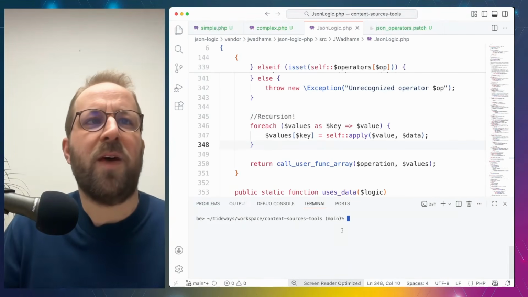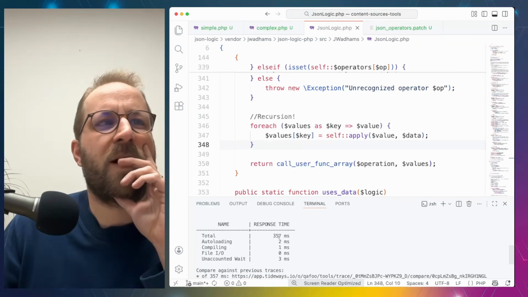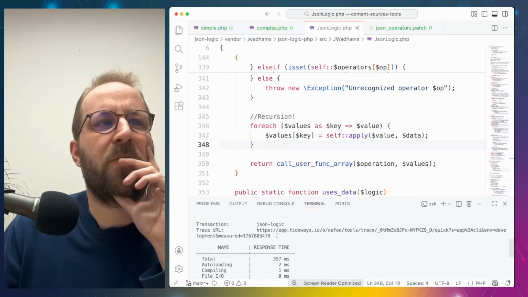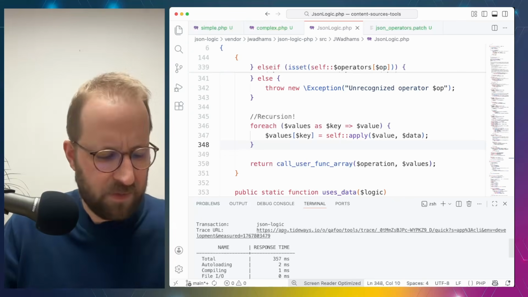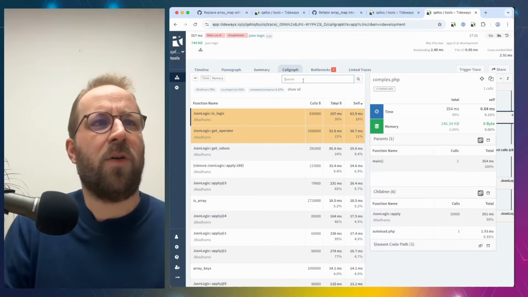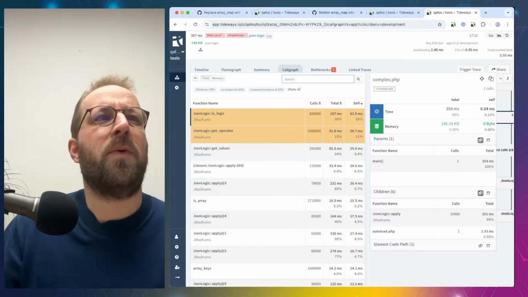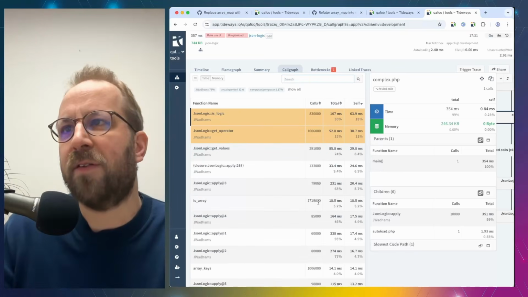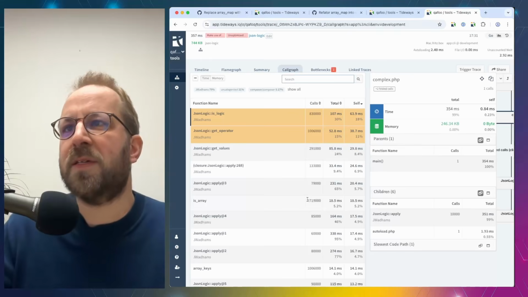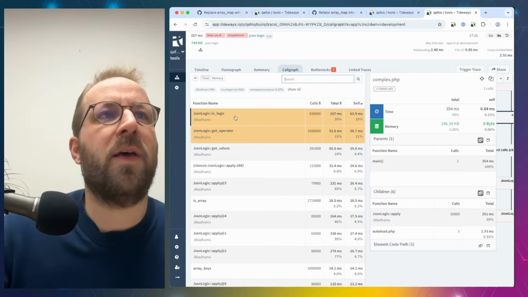So we run the profiler again, and compared to the 400 milliseconds before, we now see 357 milliseconds. And in the call graph, we don't see the array map anymore. So we see like a 43 millisecond improvement by replacing the array map with the foreach.